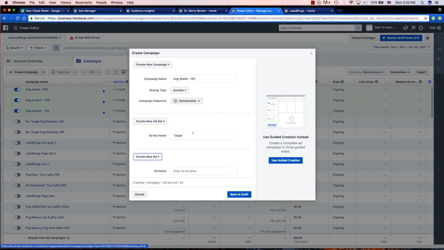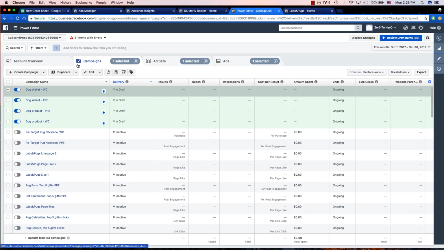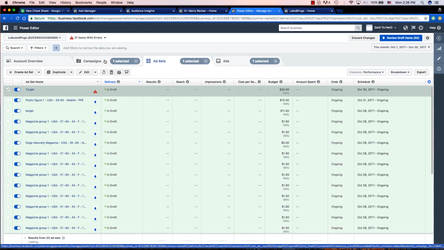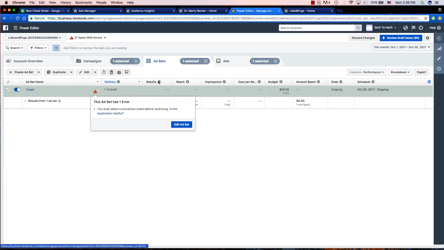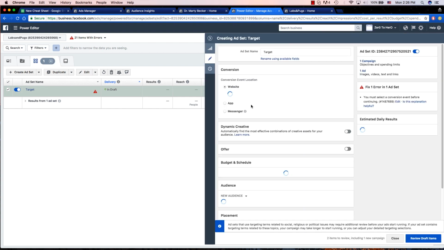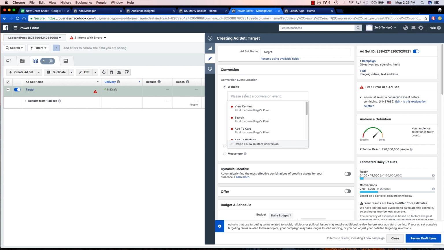Here we're going to target and the same name because we use the same video 1. We're just going to save it to draft and we're going to go deeper. Basically, this doesn't change. The targeting is going to be a little bit different, but nothing else changes much. Okay, we're just going to edit it here. Go inside. Now we're going to set up a conversion.